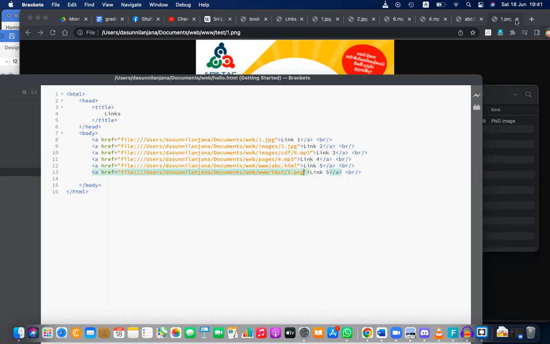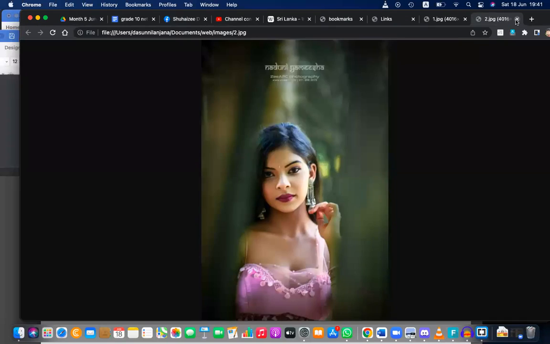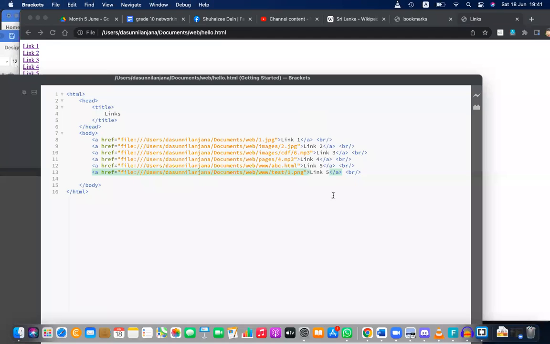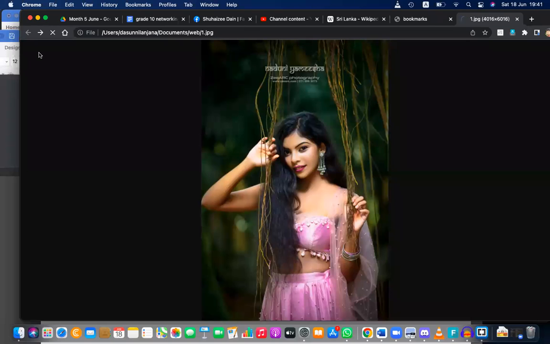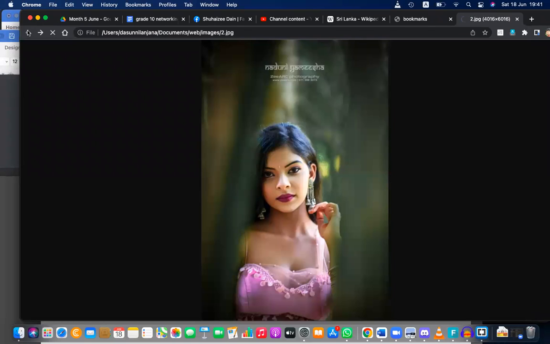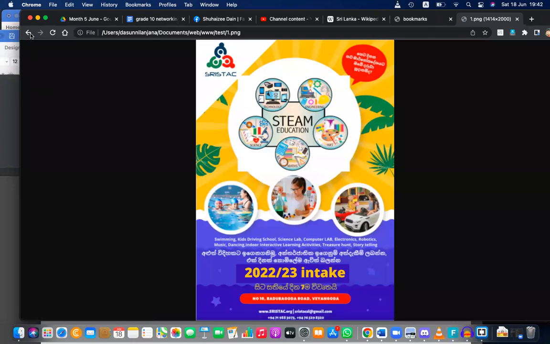So let's go to the web page now and see whether the linking happened properly. You can see 5 links, and the last one should make 6 links. Refresh and you can see 1 working. Go back. 2 working. Go back. 3 working. 4 sound working. 5 HTML file working. 6 a picture working.